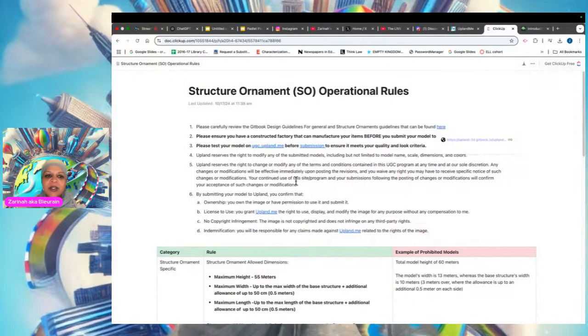So back to here. It tells you to test your model. It gives you the Upland ugc.upland.me link so that you can submit the base files. Oh, you missed it? Yeah, those were the base files. Did you see where they were?